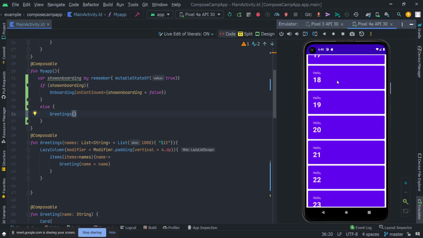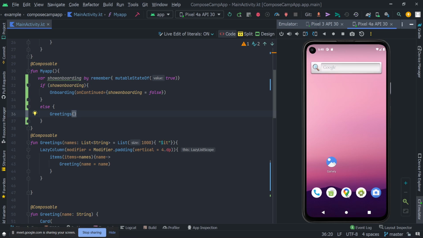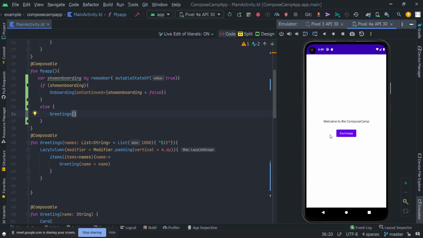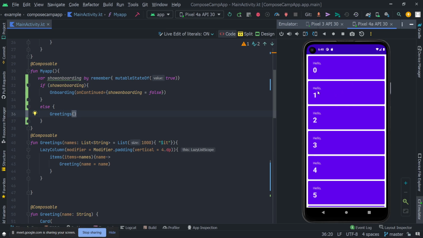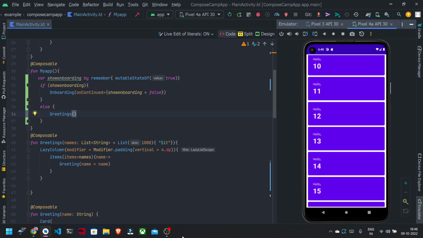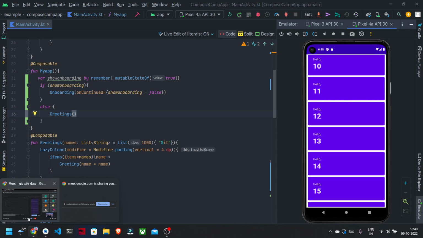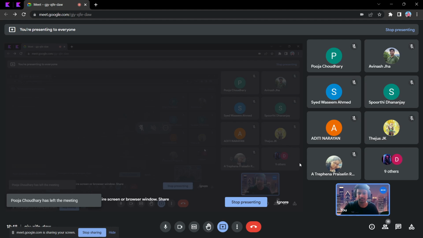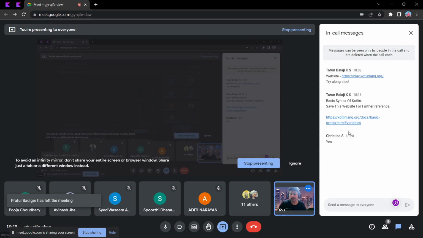So that was all about today. Today we have connected two screens, the onboarding screen, the welcome screen, and after clicking on the welcome screen, we are getting to a new screen with a new UI, that is card content. And that's it for today. If any of you guys have any doubt, you can just ask me. Okay, so the links will be shared.